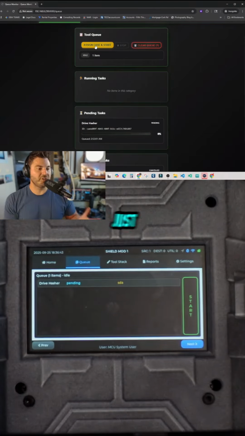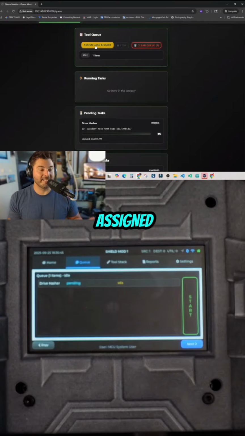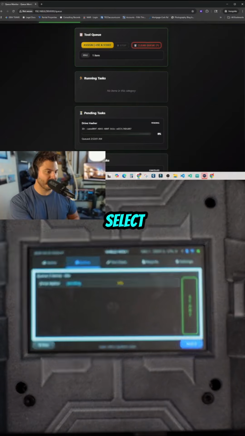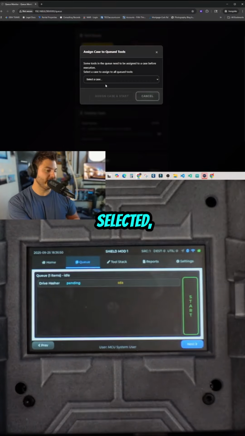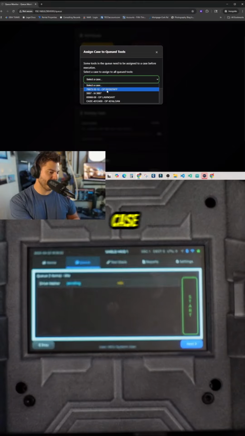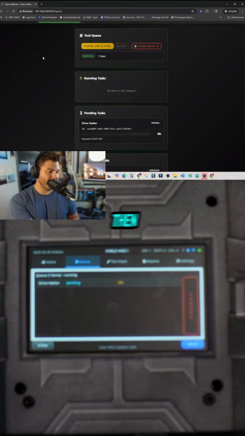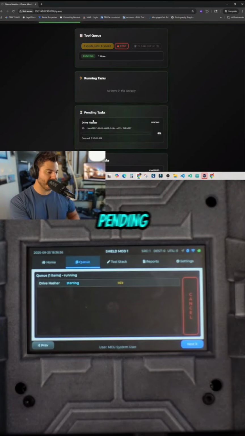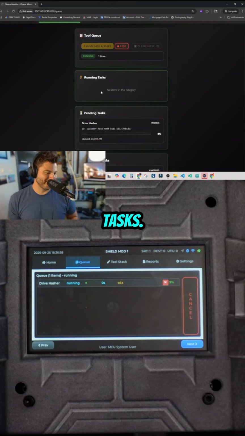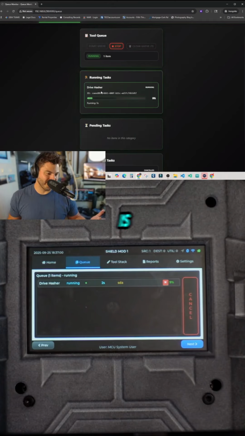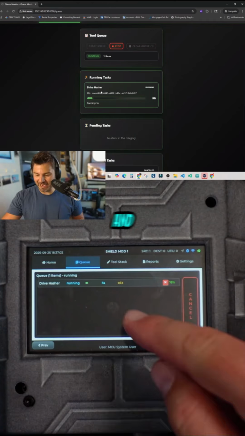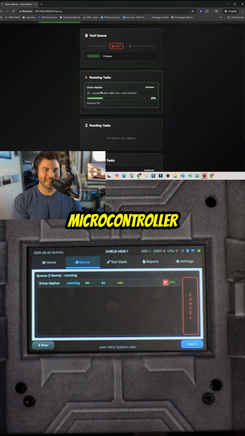And what used to be just a start is now an assign case and start. So if I select this, since I didn't have a case selected, it will prompt me to then select a case, and I can go ahead and do that and then kick off the task. And now it will jump from pending tasks to running tasks. And the drive hasher is off to the races. And you can see that reflected in the microcontroller there as well.